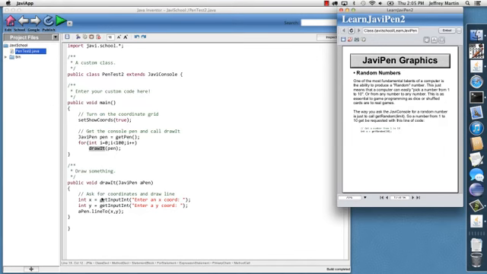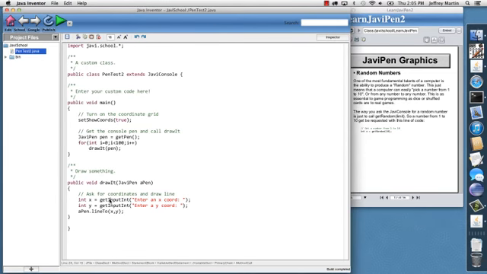So what we can do here, instead of asking the user, we can ask the computer, and we do this with the getRandom method. So I'll say getRandom, and I can go ahead and type in a constant. So this would return a random number from 0 to 600. And then we could do the same thing here. I'll just copy and paste and get a y value from 0 to 600.